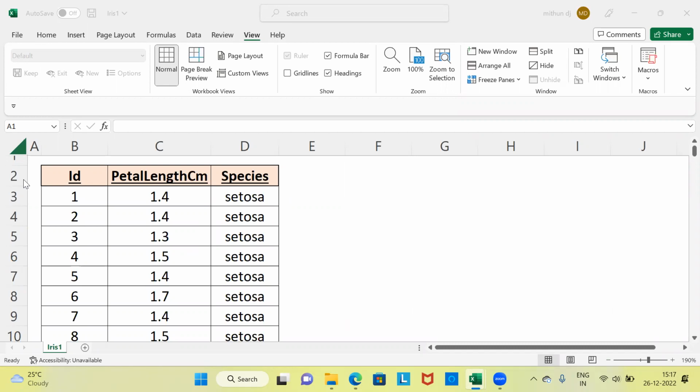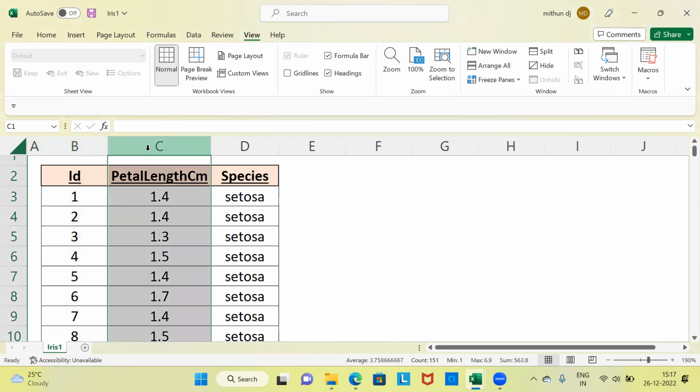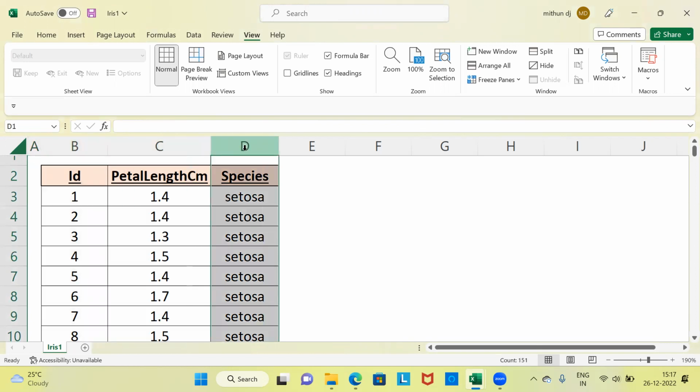Let me first begin by introducing the data set to you. As you can see here, this is the spreadsheet that has the source data. There are three fields here, namely flower ID, petal length of the flower, and the third field is species of the flower. This data set is popularly called the iris data set. I have retained only one numeric variable and one categorical variable for better understanding of this analysis.